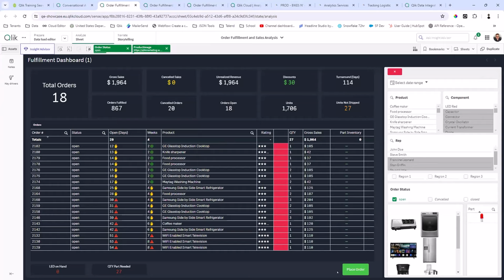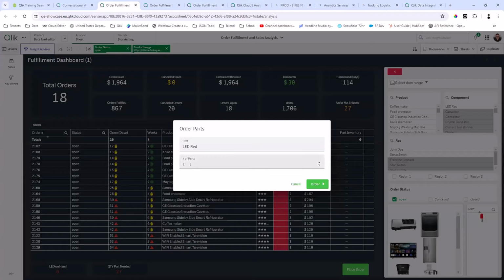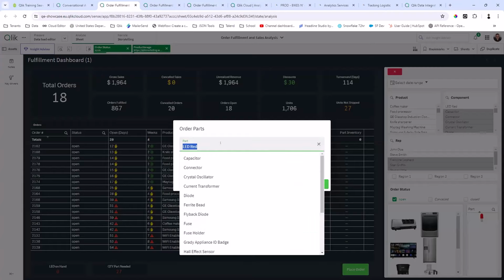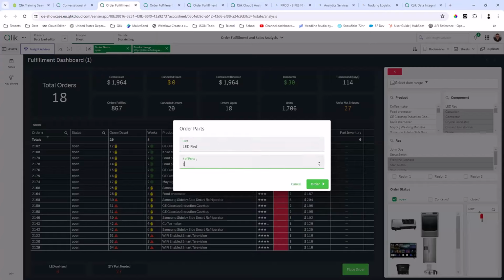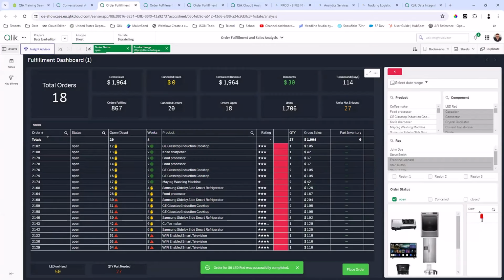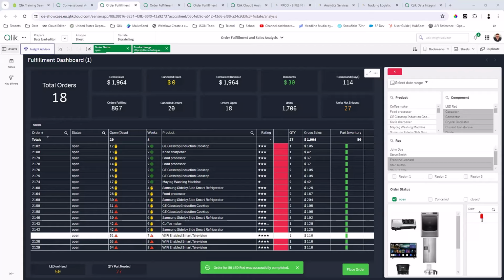So what I'm going to do here is I'm going to place the order. And from the list of different components here, I'm going to make sure I have LED red selected. I'm going to type in 27, or maybe we should order a little extra, and click order. And this is actually kicking off an application automation job in the back end to send a notification to my purchase order department, as well as send information in the form of an email. And it also did some write back to my database. Now you can see we have 50 on hand in the LED component.